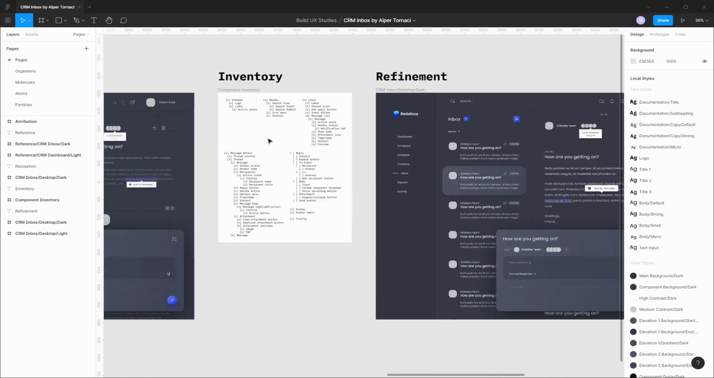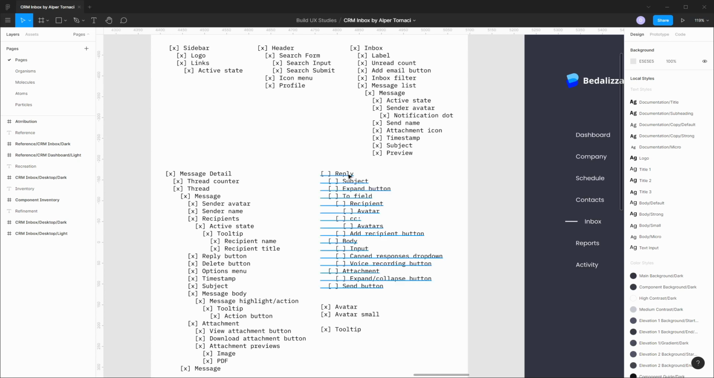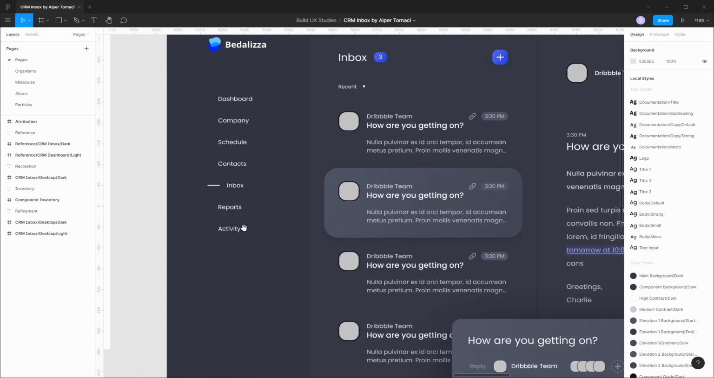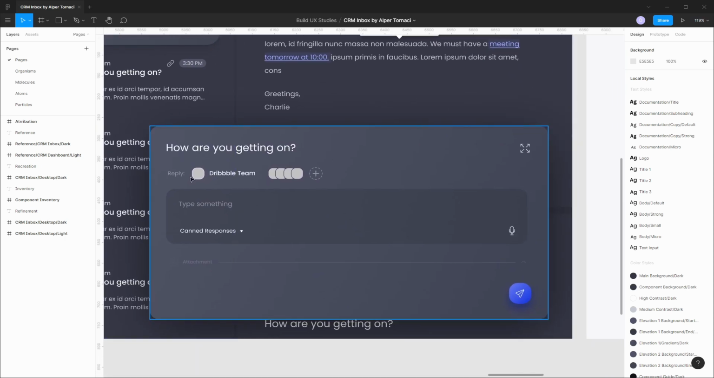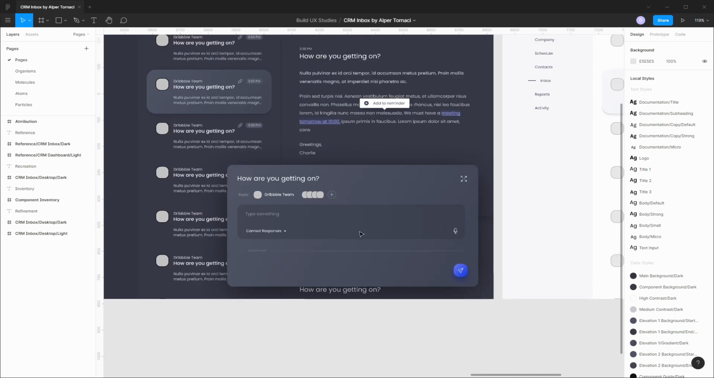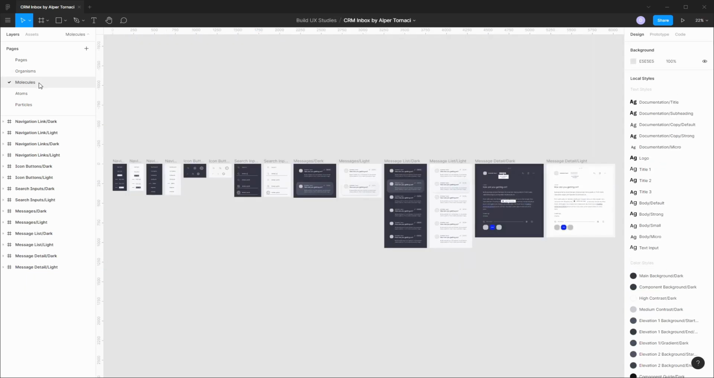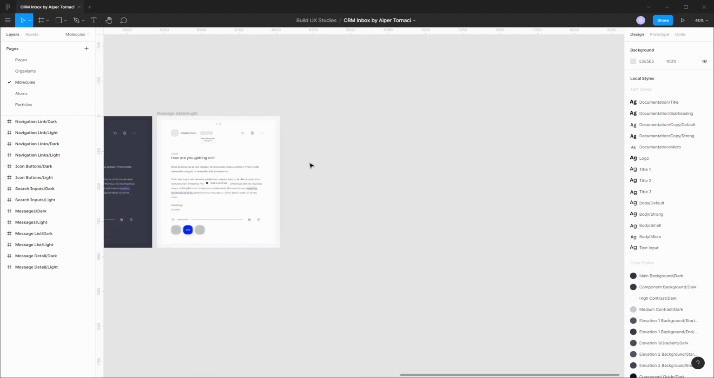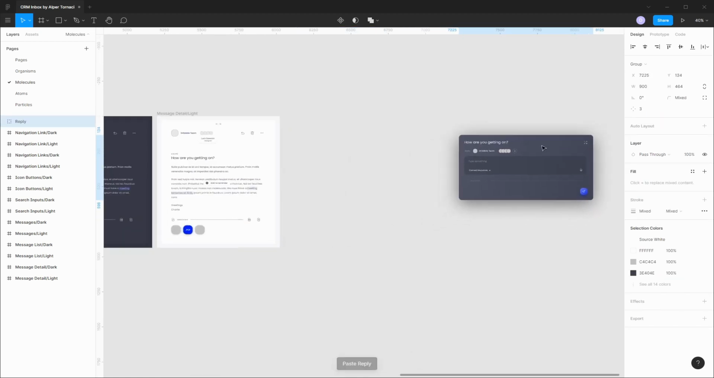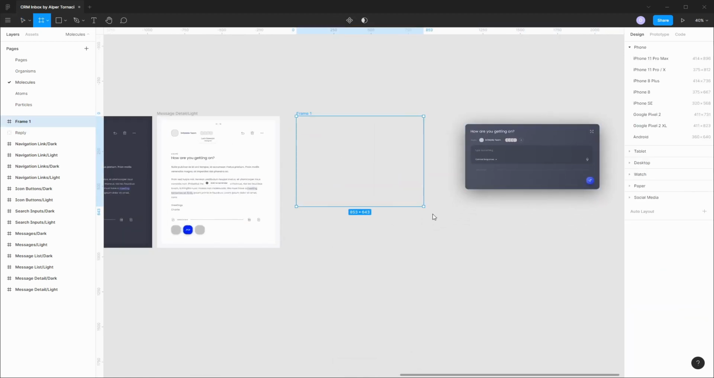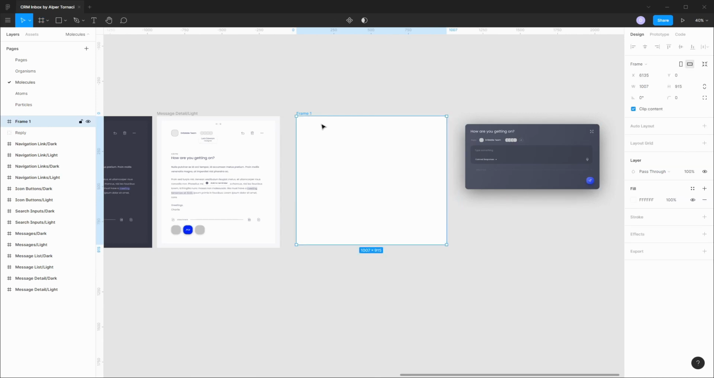Looking at our component inventory, you can see that we just have some nested elements inside of here. But if we look at the visual reference, everything should be existing components, so this should go pretty quickly. The first thing I'm going to do is copy out this reference. We'll go over to our molecules page, and let's paste it in somewhere here. I'm going to create a frame off to the side that we can work from, and this will be reply for the dark theme.